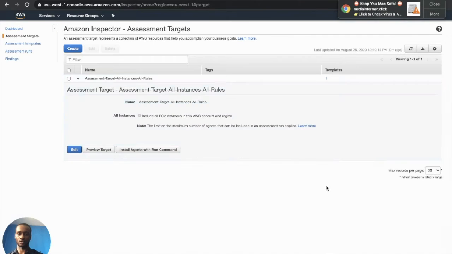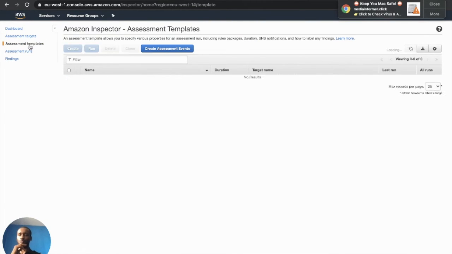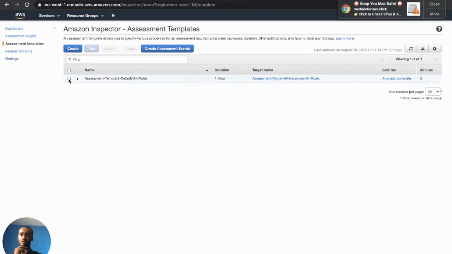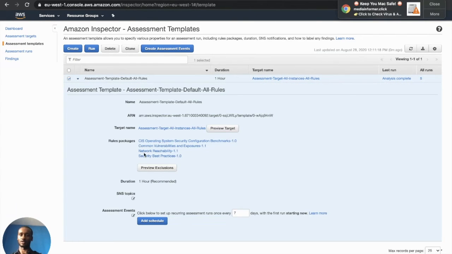So that's fine. But if you want to install an agent, you can either do it via the command line where you use a wget and download it, or you can install the agents with the run command. So there's either two. You can just press that and it automatically installs agents on any EC2 instance within the VPC that it's scanning. Now you go to assessment templates when you actually want to select a template and basically run it.